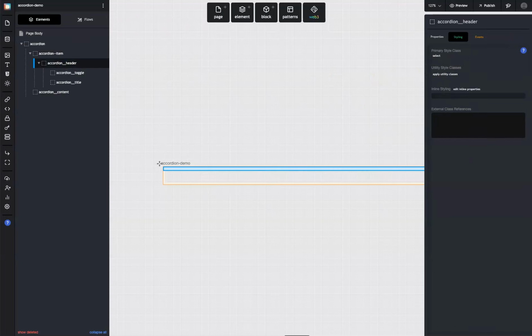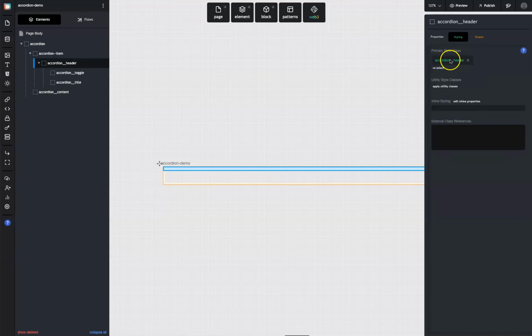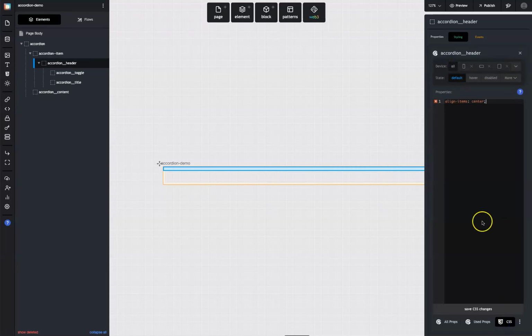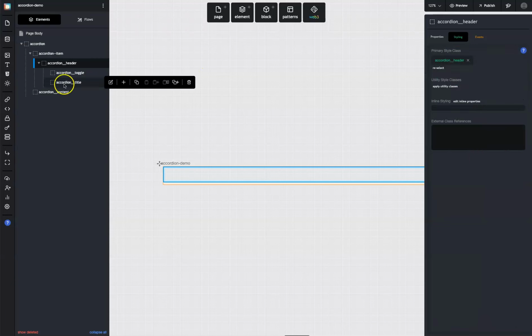Now let's come over to our header. I want to take the header. Let's give it a style class. In that, we're going to align items to the center. Going to give it a display flex. I'll make a cursor pointer and padding 16 pixels. There we go. Close it out. We've got it.